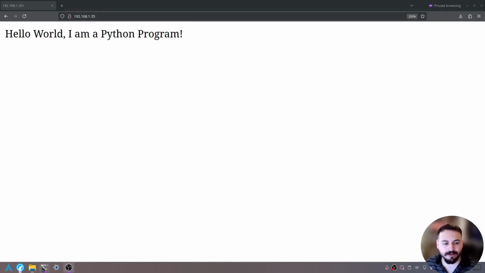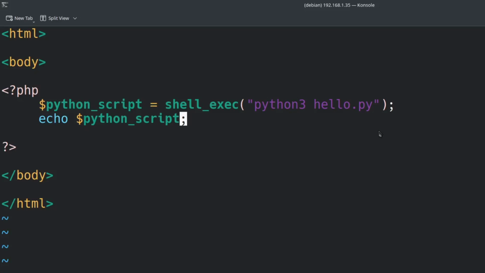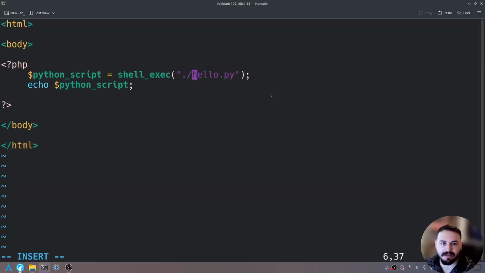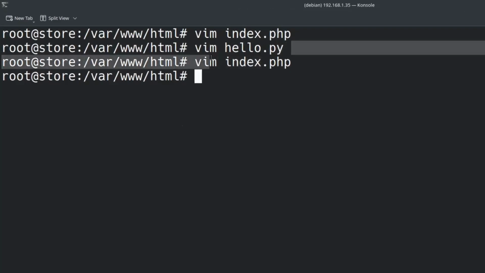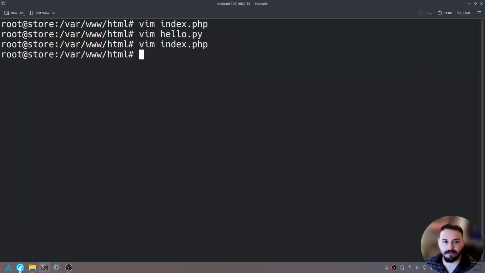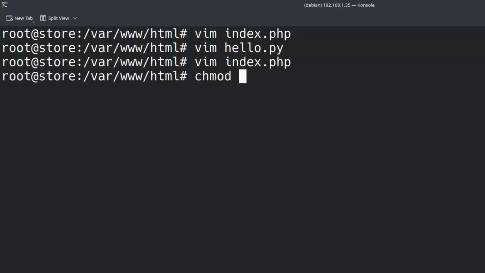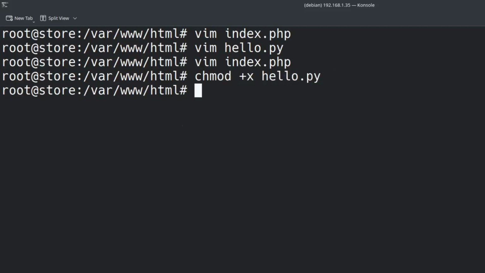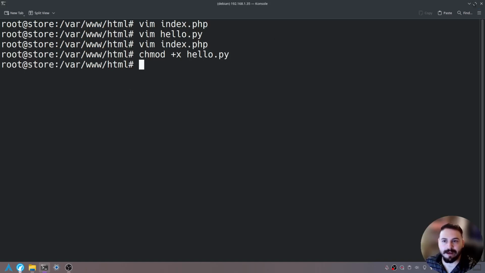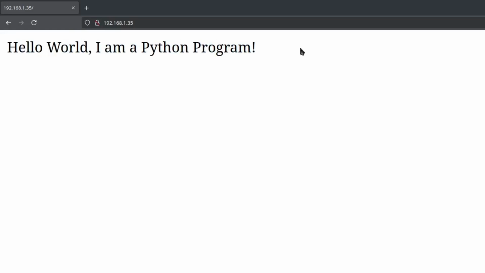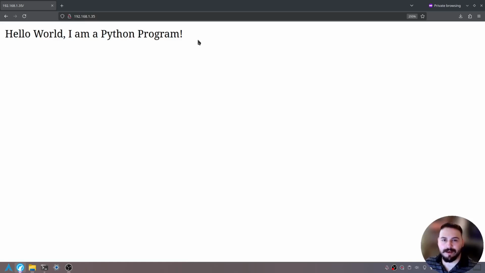So let's go ahead and open up our terminal again. Let's go to where we called our Python program. Push I to insert text, and let's delete the Python 3, add period forward slash, and hit escape colon WQ. Now we can modify the hello.py file to be executable. The way we can do that is by typing chmod plus x space and then the name of our Python file. Hit enter. Now, if we go back to our program and refresh our web page, it still executes our hello.py file. So this is how you would call a Python program using PHP.